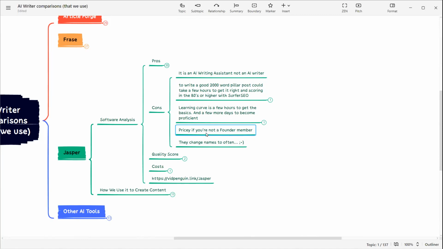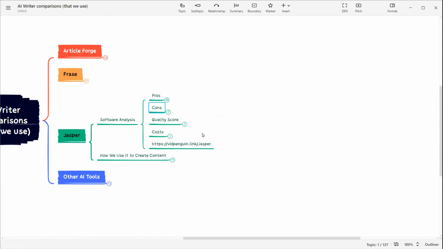Unfortunately, if you're not a founding member, it gets to be a little pricey if you're doing high volume. Okay. And just, they change the names too often. It's been Conversion AI, Jarvis AI, now it's Jasper AI, and I hope they don't change anymore.